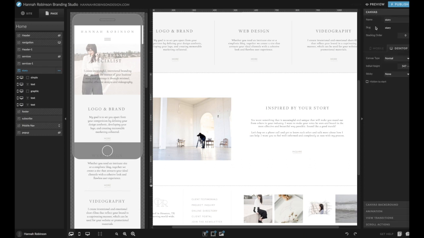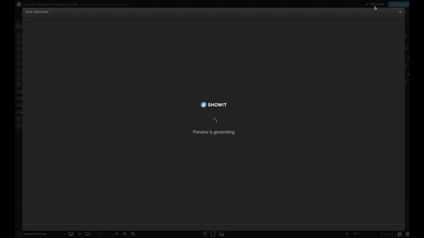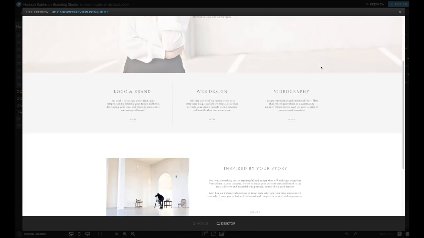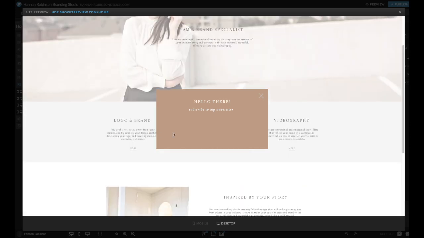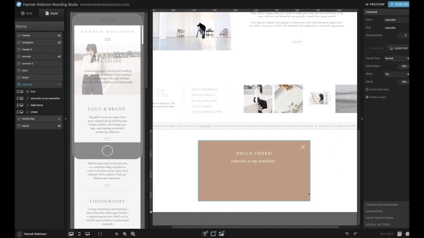So this should be hidden to start, transparent background, the X is working, so let's preview it. And if Showit will be kind, it should work. Okay, so as we scroll and I get to that canvas, you'll see your pop-up. And then when I hit X, you notice there's no white background now because we made it transparent, and then when you hit X, it goes away. So this is all set up for you.